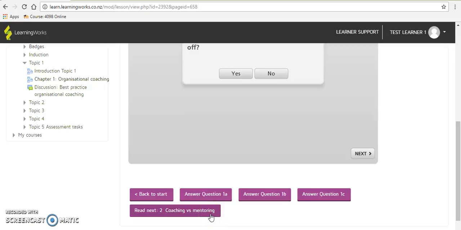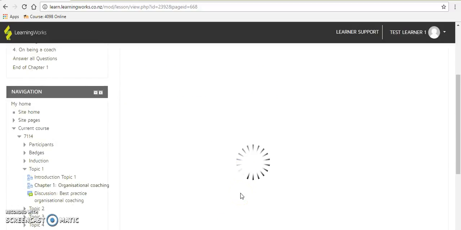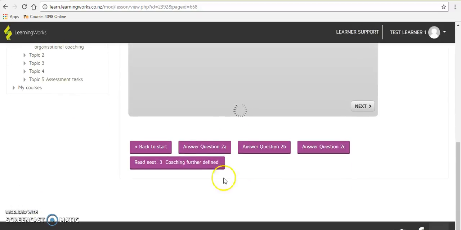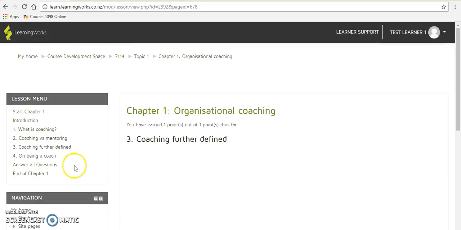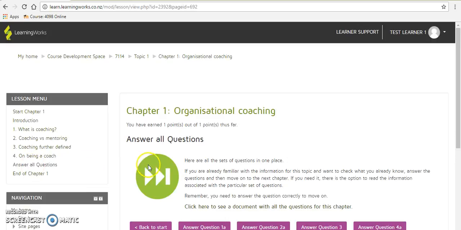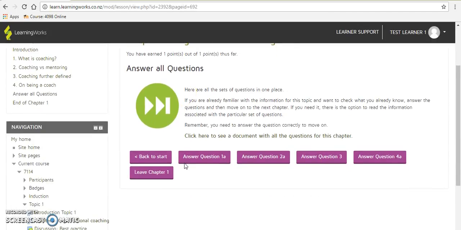Alternatively, you may prefer to work through all the material first and then answer the questions. You can do this by simply clicking through the content and then going to the lesson menu to click on Answer All Questions. Here you will find a list of all the initial questions for each set in one place.